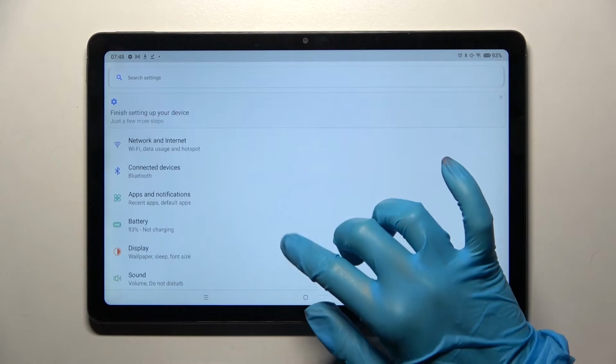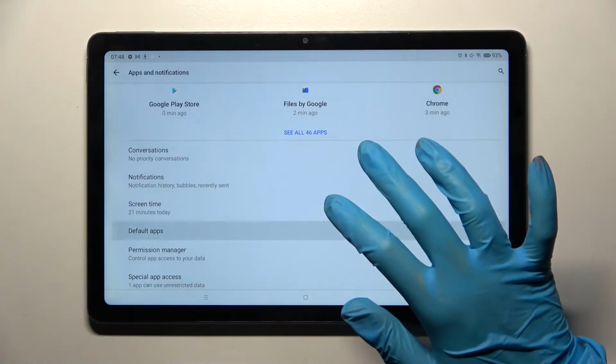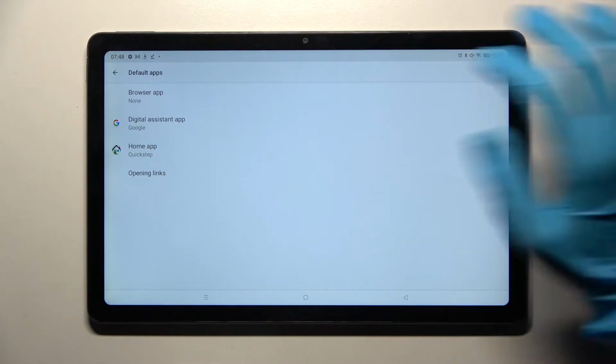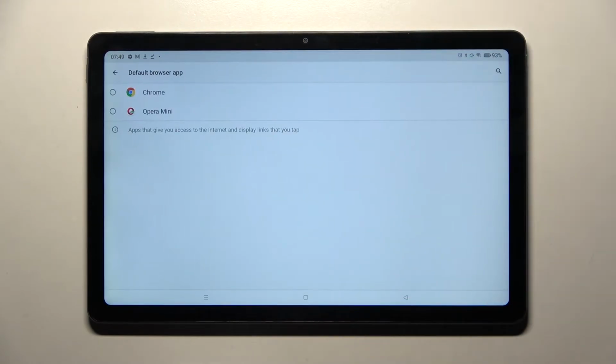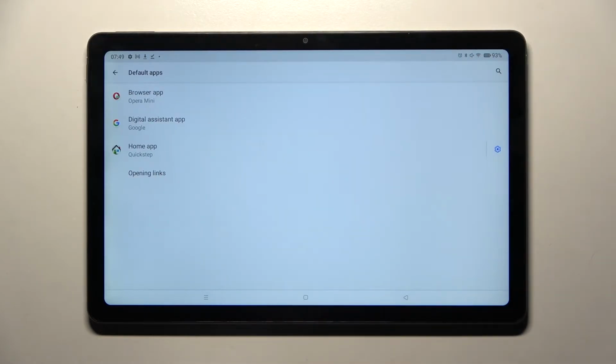Now select Settings, choose Apps and Notifications over here, tap on Advanced and select Default Apps. Over here select one of those sections. I want to change my browser app, so I will go into Browser App section, click on the best one for me, which is Opera Mini, and go back. And now as you can see, my default app has changed.